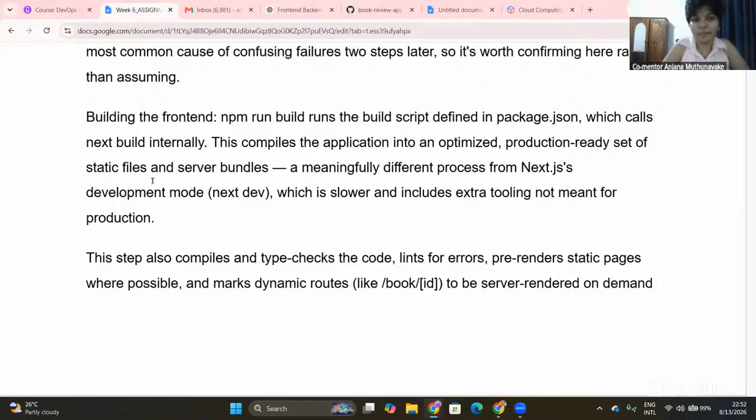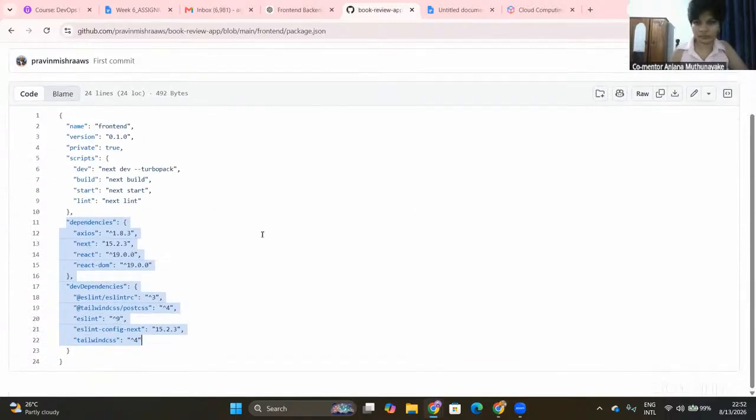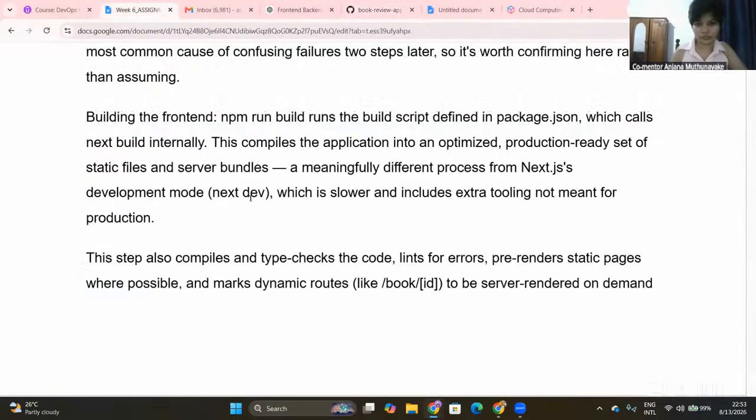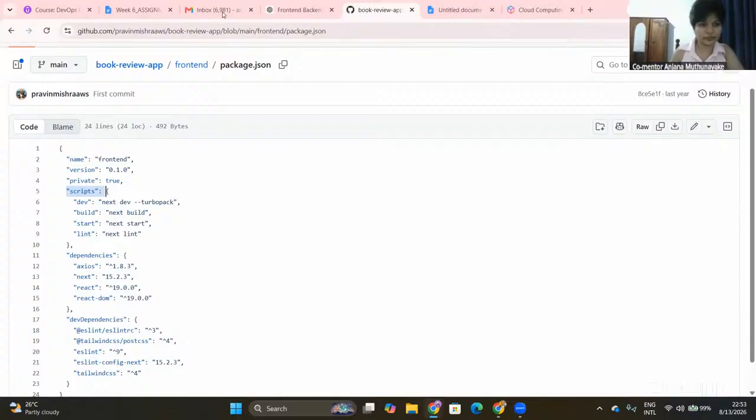Build the front end. npm run build runs the build script defined in package.json, which calls next build internally. Okay, in here you can see here scripts in this package.json, which calls next build internally. You can see here.